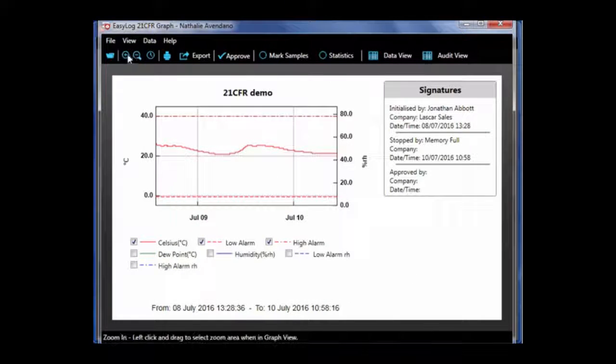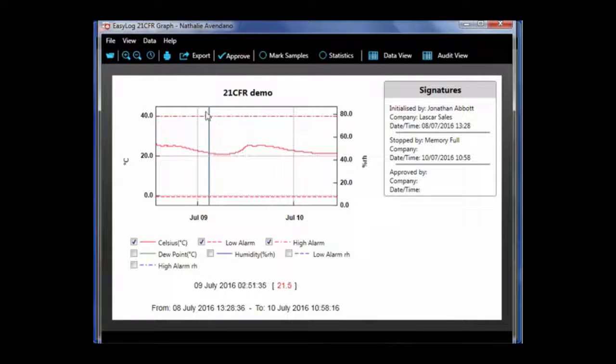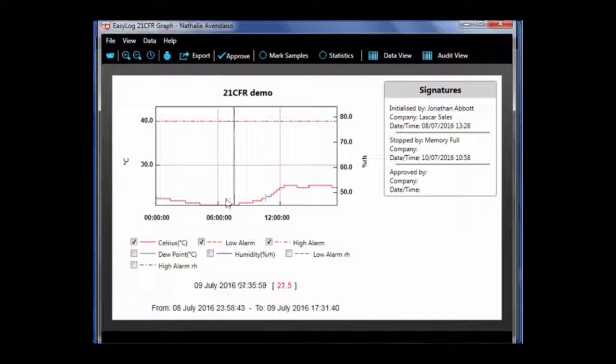To the right of that is a magnifying glass with a plus and minus, which allows you to zoom in and out of a selected area on the graph. There is also a clock image, which allows you to enter a specific date and time period to be displayed. I am now just going to zoom in to a particular area. If there is an area I want to zoom in, I simply drag the cursor over it. This allows us to analyze the data a little bit more closely.